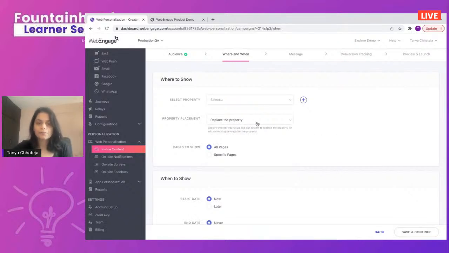You also have the option of property placement. There are three options within the property placement that you can select from. Either you replace the property, you add after the property, or you add before the property. So, whatever personalization banner you're going to be showing either will replace the entire property of the website that you've selected here, or would add your banner after the property that you've selected here, or would add the banner before the property that you've selected.